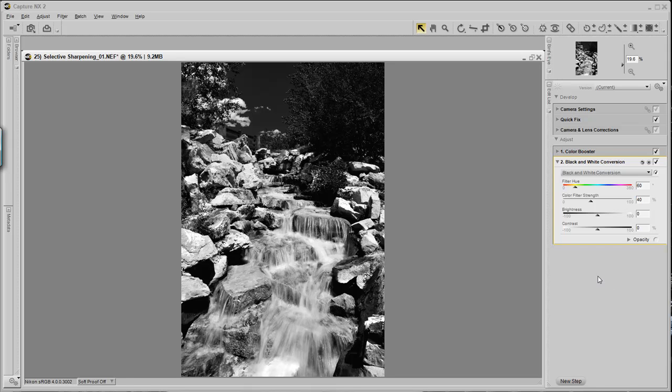Now we have a much more contrasty black and white than we normally would have had if we would have just chosen black and white conversion at the beginning. Because the black and white conversion that converts it to grayscale is analyzing the colors that are in the image to convert to that grayscale. Therefore, the colors that are in the image will be a different shade of gray or black or white, depending on how they look in the original photograph.